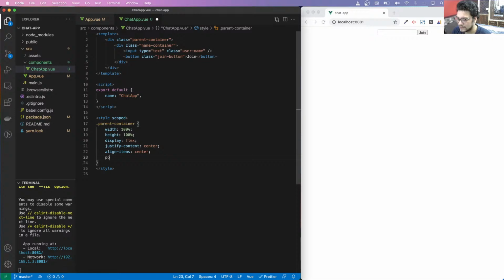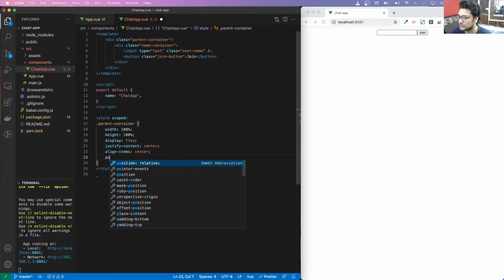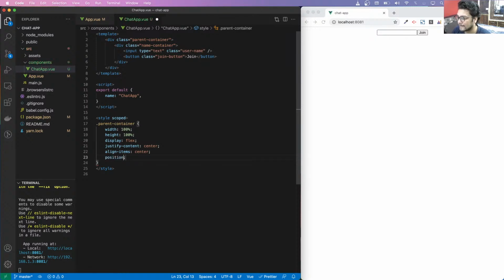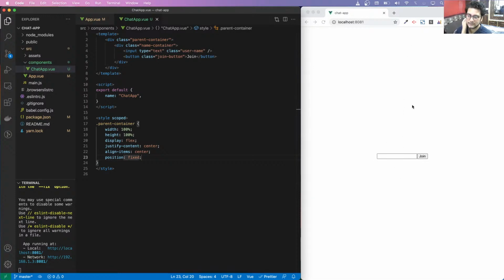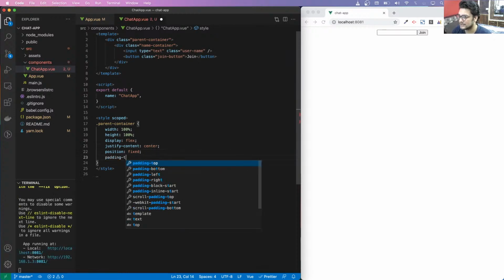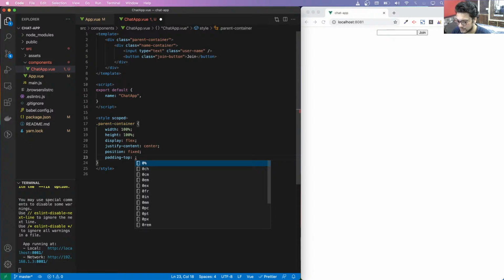I'm going to give it the position of fixed, because it is not taking 100% of the width and height of the body, since the body is not covering the full browser. After giving it fixed, it's going to take the HTML, the browser window, as the parent, so it's going to expand and cover the whole area. Instead of align items center, I don't think this looks good. Instead of that, I'm just going to give it a padding top of around 150 pixels.